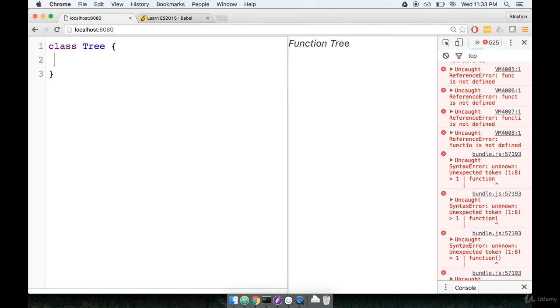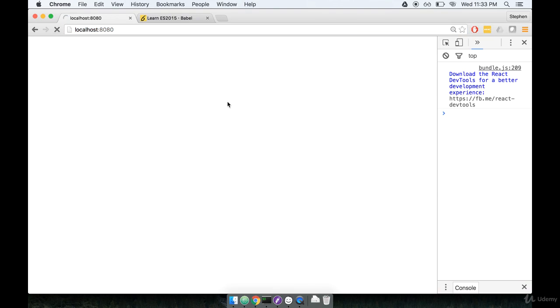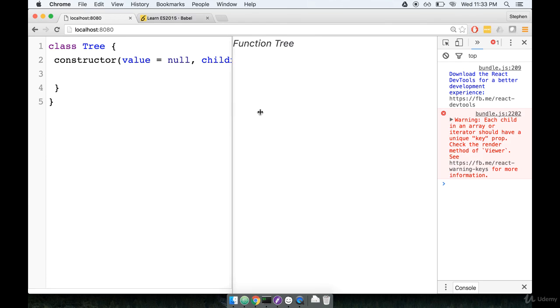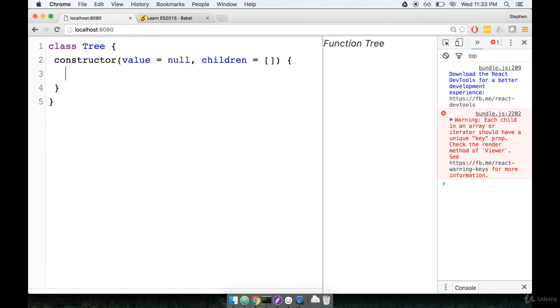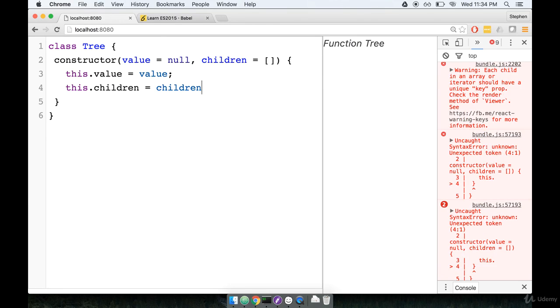I'm going to use ES6 classes to create a tree class. This will be like a typical computer science tree where we've got a head and then many children beneath it. I'm going to create a constructor. By default, it'll have a value of null, and then I can also pass in an array of children as well. So then inside of the constructor, I'll set this.value equal to value, this.children equal to children.